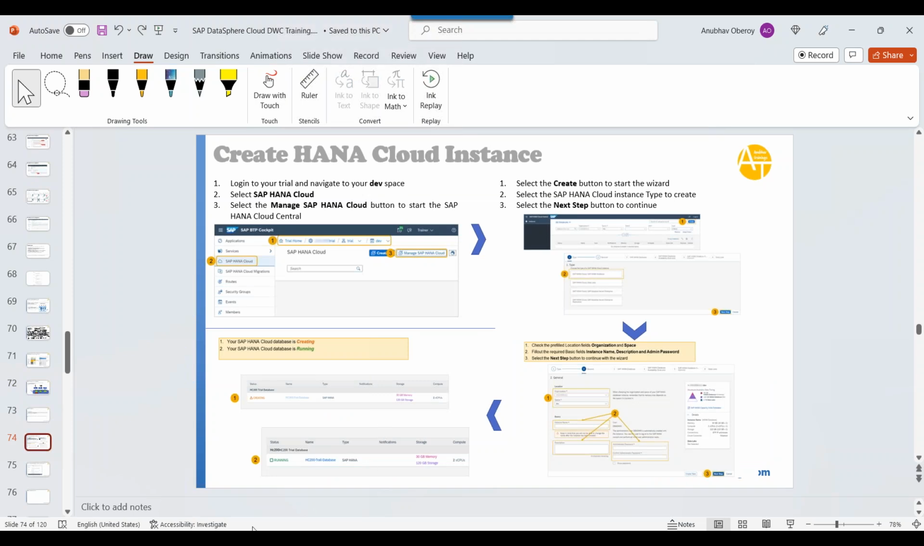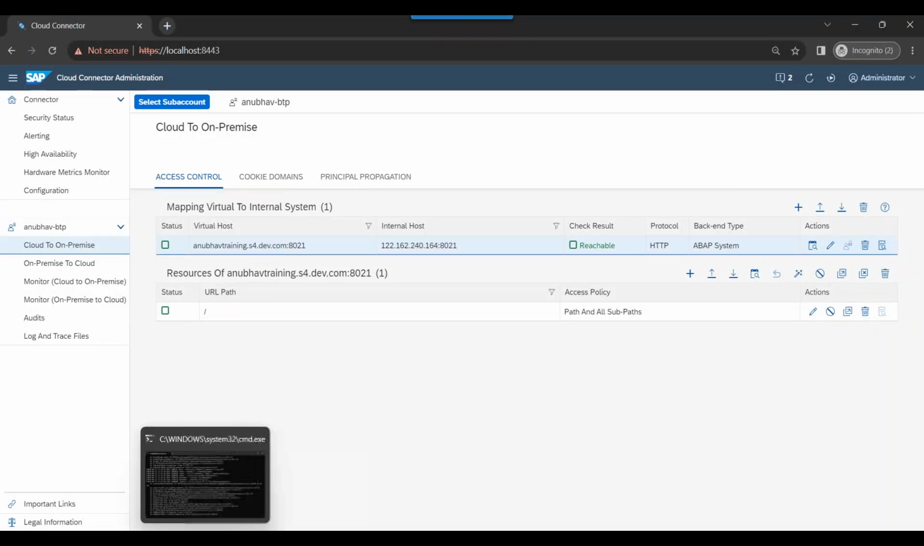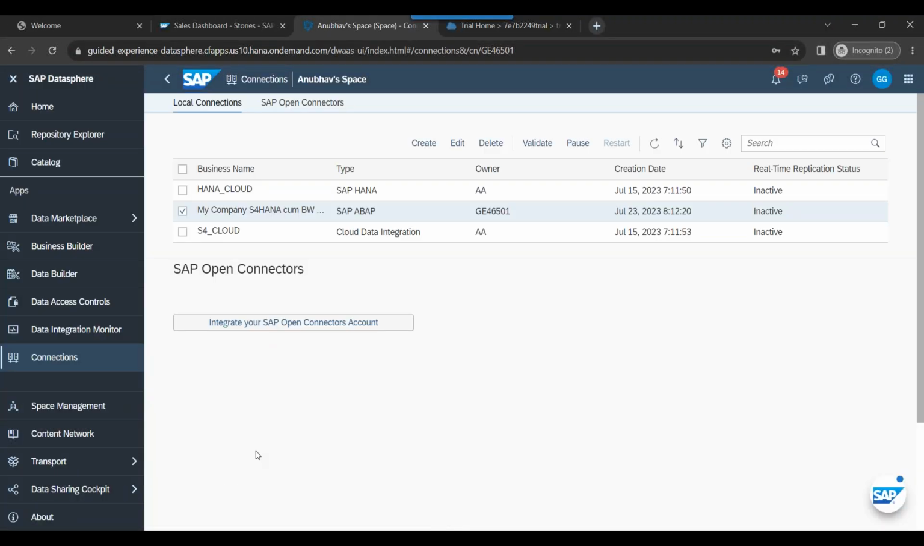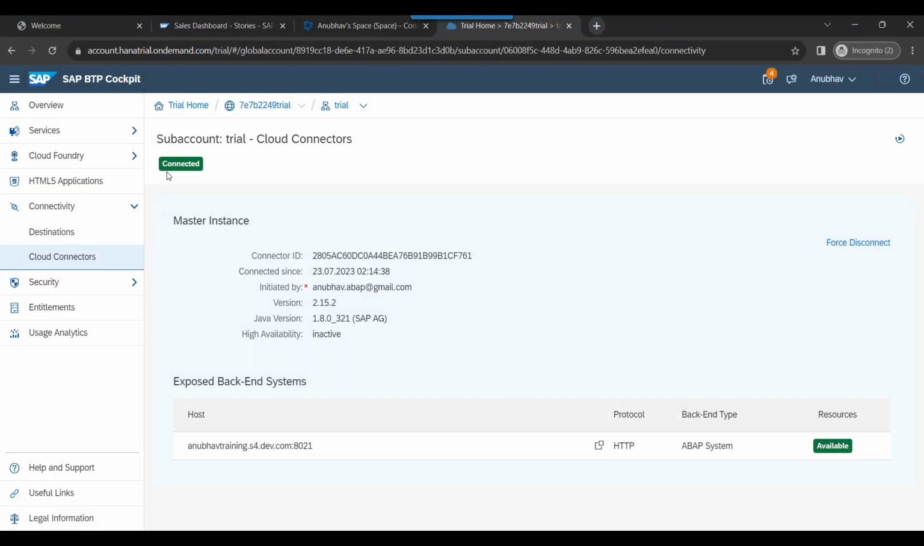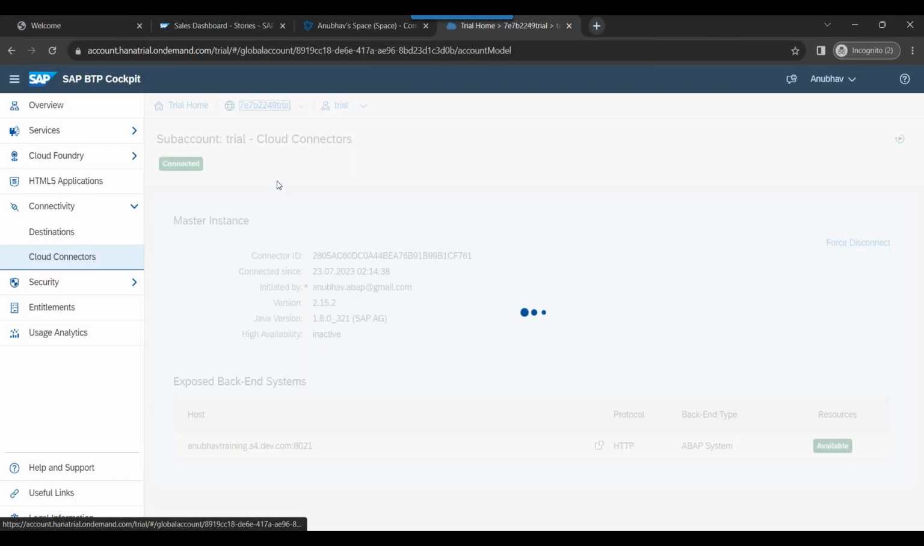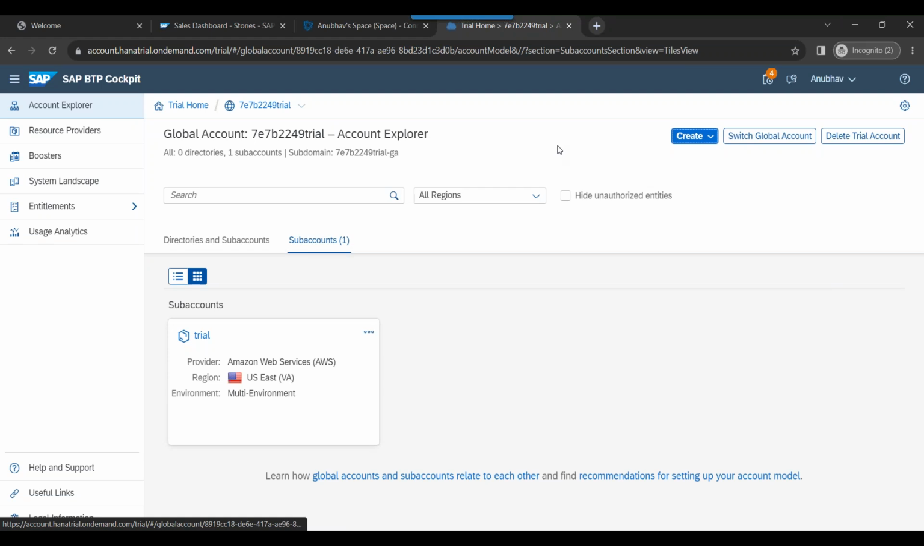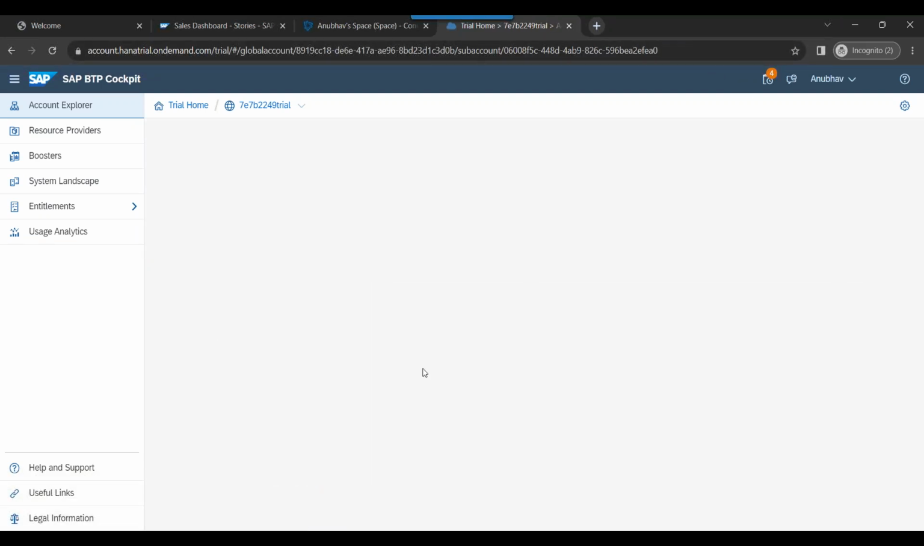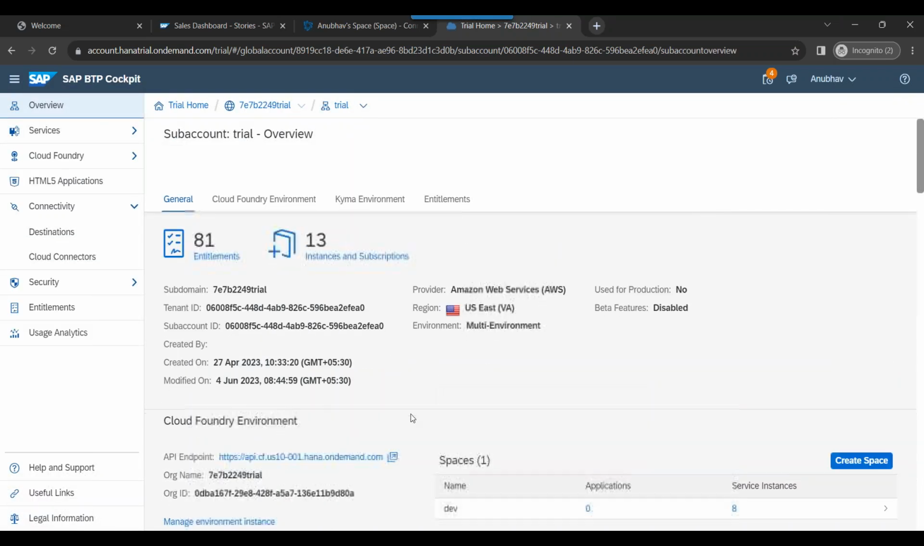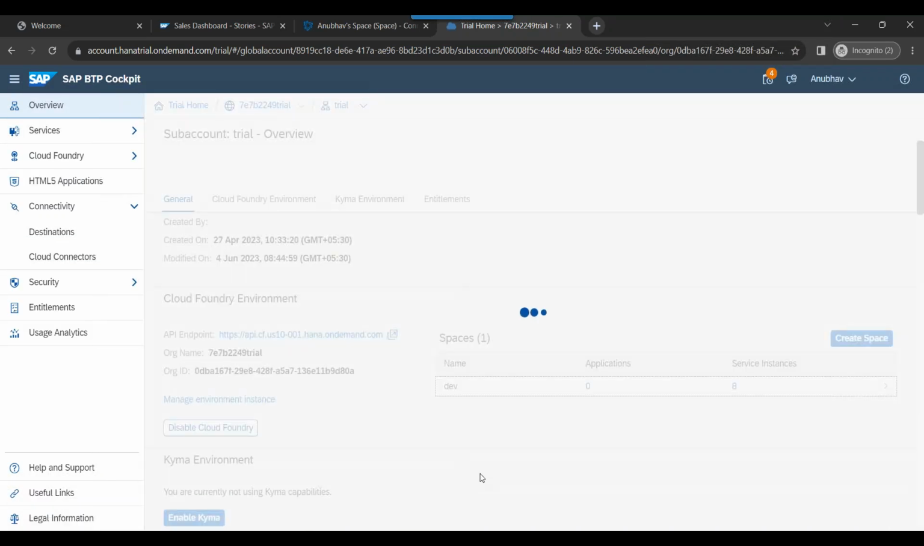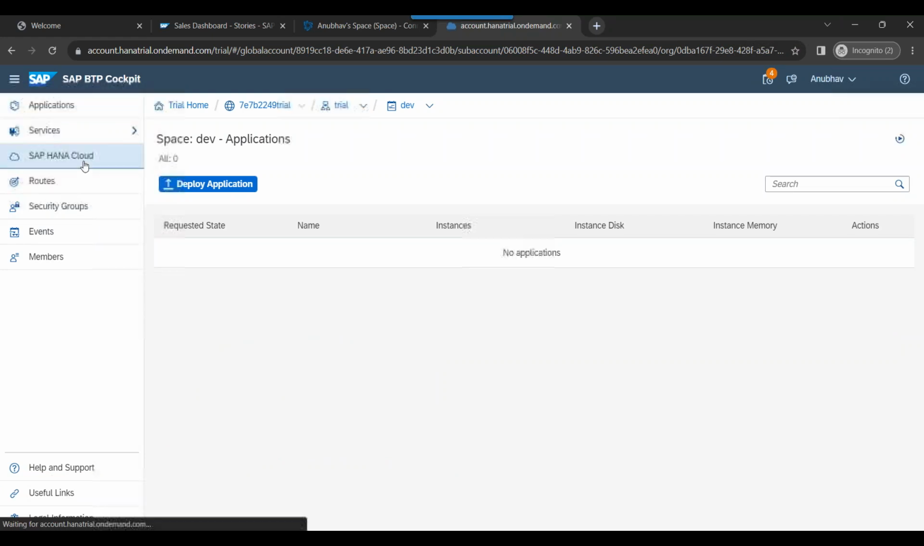So let's go to our BTP account and create our HANA Cloud instance. I'll switch back to the BTP account. This is our BTP account. We go to the subaccount, and we will create a HANA Cloud system. We will create a data lake also. I'll show you that. So I go inside, and in this we go to the dev space, and here you see HANA Cloud.